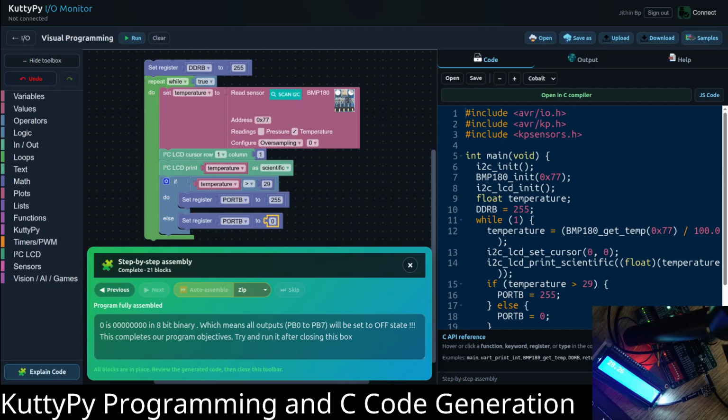So this has a variable here where we're continuously reading values from BMP 180, the temperature value, storing it at temperature, and navigating the cursor to the top left of the LCD and showing the temperature values there as, let's say, with 2 decimals instead of scientific notation. Now we have an if-else condition here. If the temperature is hotter than 29 degrees, then set the register port P to 255, which means all the red LEDs will glow. And if it's not, turn them off.